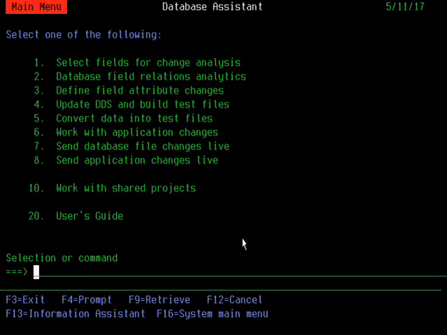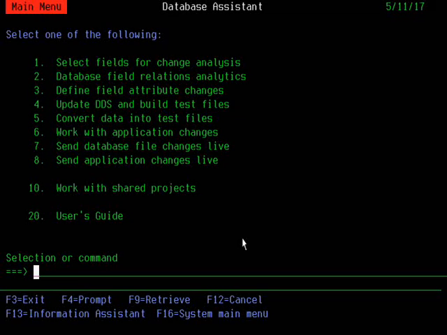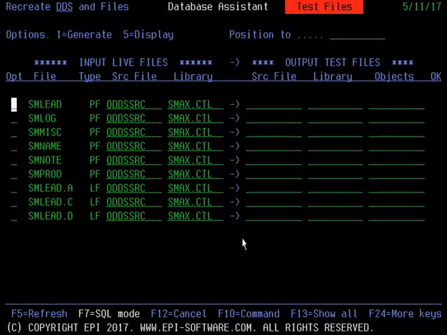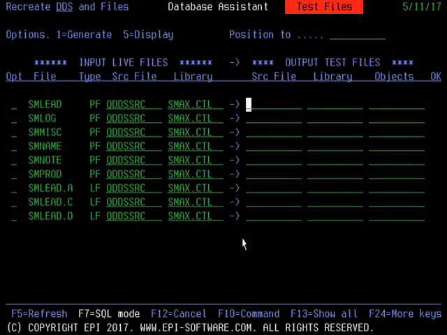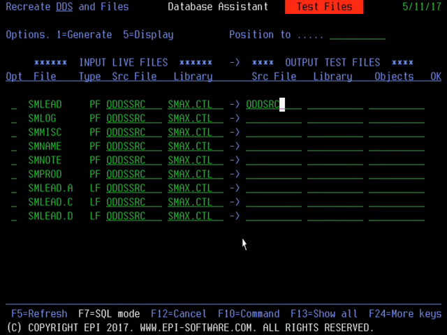And now, once we've defined all the new field attributes for the selected fields, we want to go ahead and generate new DDS, modified DDS, and build the test file. So we use menu option 4 to do that. And as you can see, it's a list of all those files, and it's telling us where the live DDS source is, and what we have to do here is tell it where we want to write the new modified DDS. So I'll fill that in here.